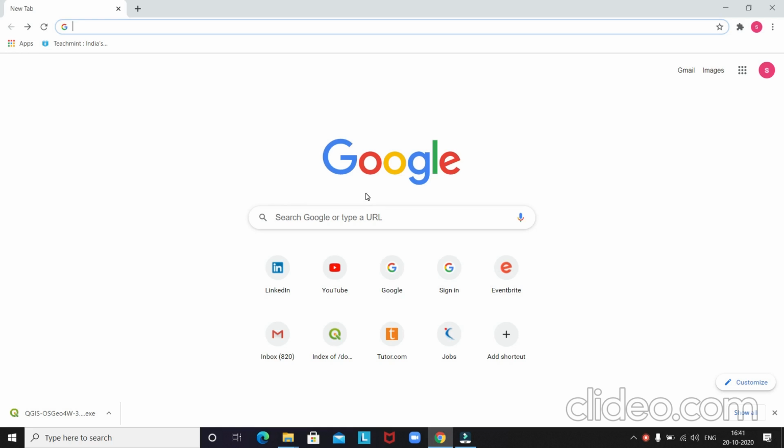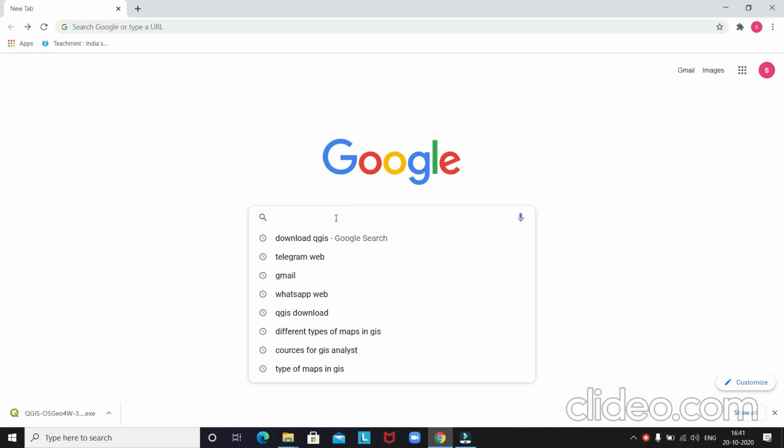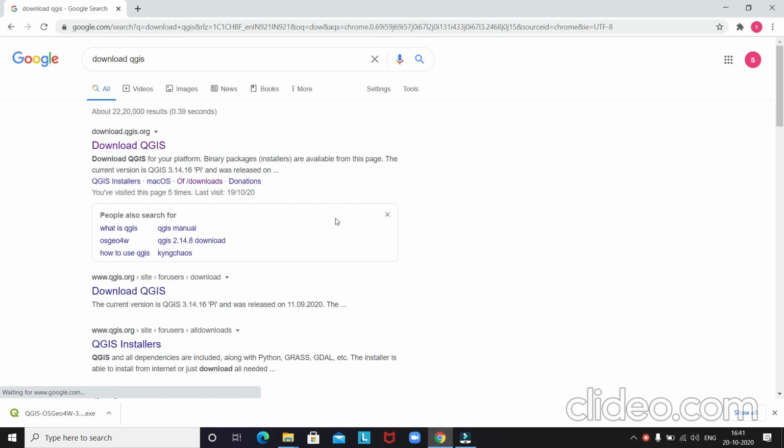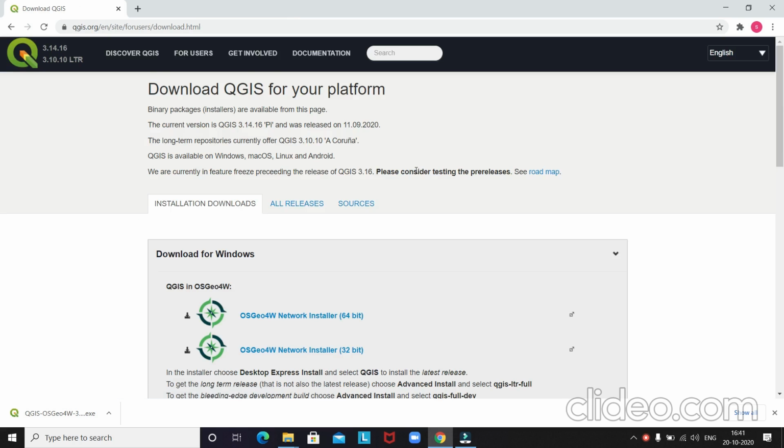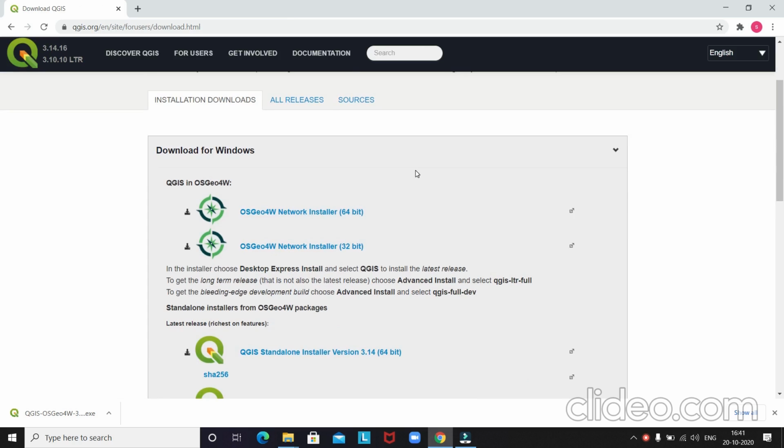So in this video, you are going to learn how to download and install QGIS software. Before starting, just open your browser on the computer. Type "download QGIS". Okay, so you are seeing here the QGIS official site. Click on this. In this site we have the installation downloads.